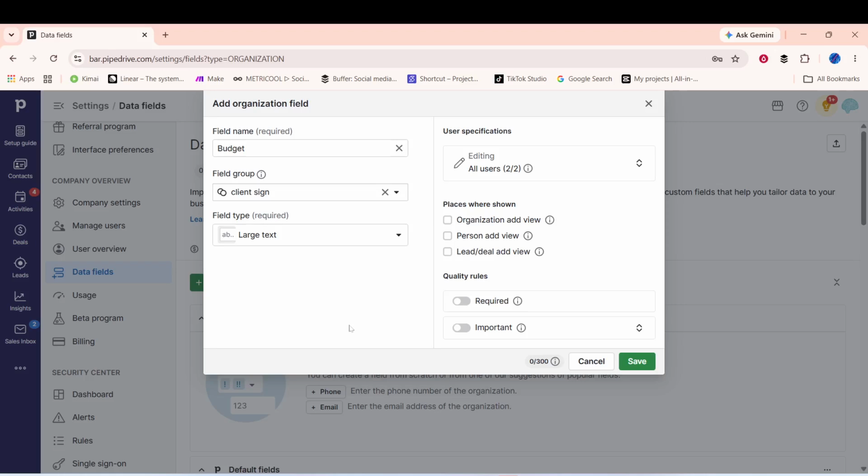Next is Places Where Shown. You can choose which views and sections display this field. For example, you might want it visible on the Deal Details page, but not on the list view. Or you can show it everywhere. I usually show it everywhere at first, then adjust later if it's cluttering things up.